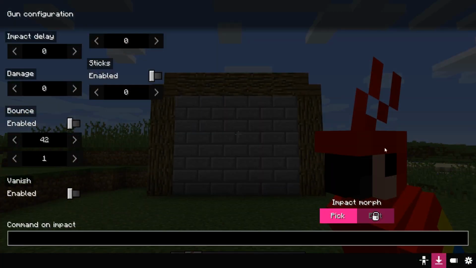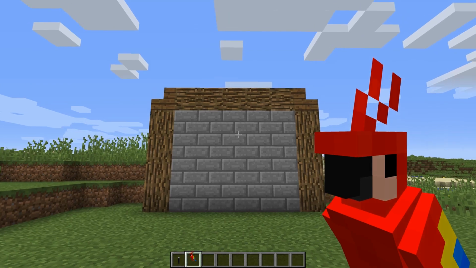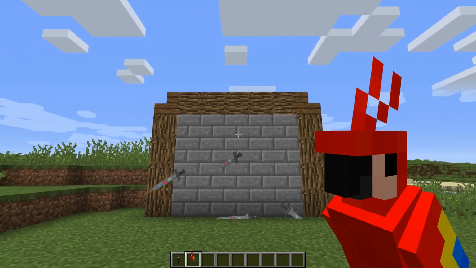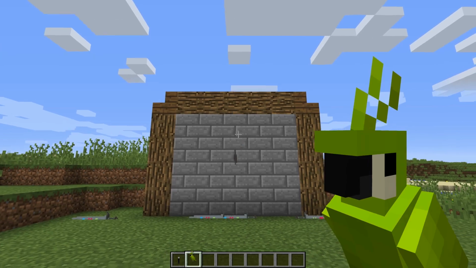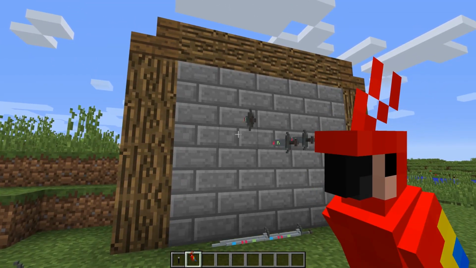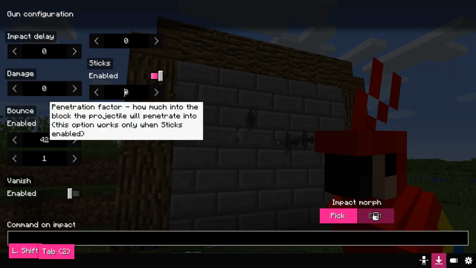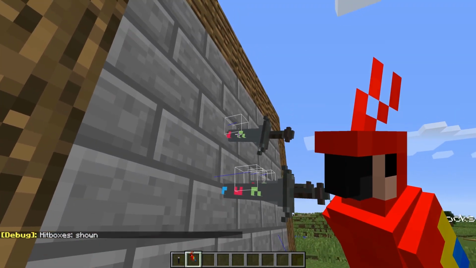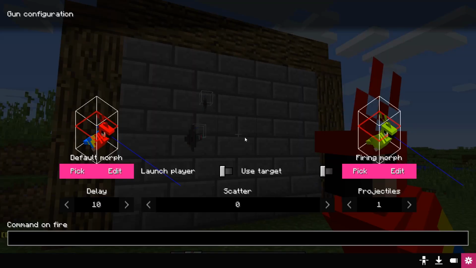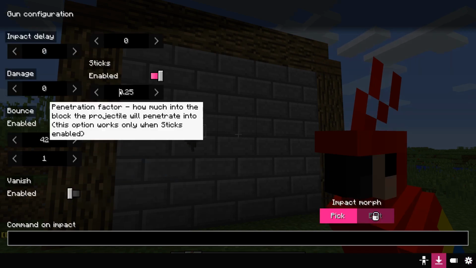And finally, the sticks option allows you to stick projectiles onto blocks instead of bouncing off. This toggle completely ignores bounce or vanish toggles. In addition, the penetration factor allows you to determine how much of the projectile will stick out of the block, in block units. Negative values will sink the projectile into the block.